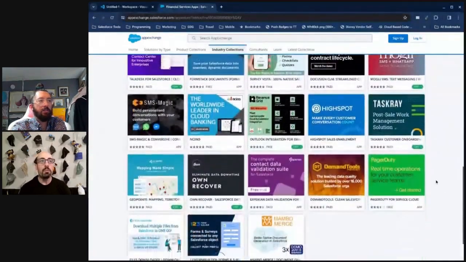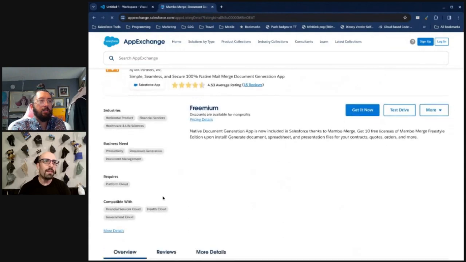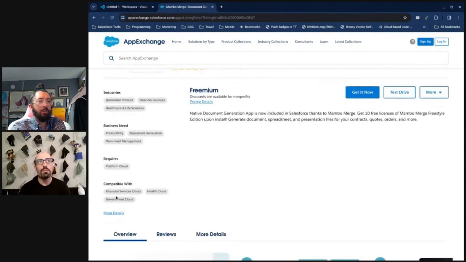It doesn't mean that it doesn't work for you. You can see here, here's Mama Merge. Let's go ahead and look at the industries. So you can see here, we were only able to choose 3 products or clouds and 3 industries. It works for all industries. It works for almost all clouds. It's just Salesforce doesn't let you choose all of them.